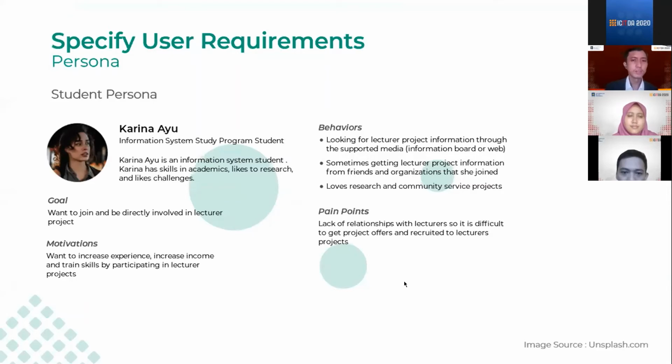So this is the student persona. The main focus that you have to see is only the motivation and the pain points. The motivation of the student is to increase experience, increase income, and train their skills by participating in lecturer projects. But the pain point is lack of relationship with the lecturers, so it is difficult to get project offers and be recruited to the lecturer projects. So that is the main problem, the student problem.